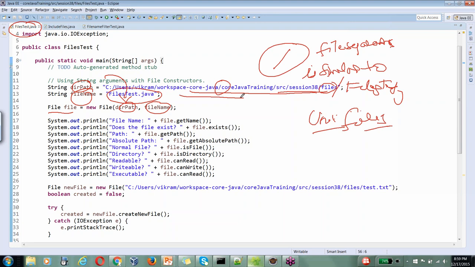If you want to write this for Windows, even if you write it like this, this is the right way of doing it. If you want to write it in Windows format, you have to use backward slashes, but you have to use two backward slashes. Otherwise, you can use a single forward slash.